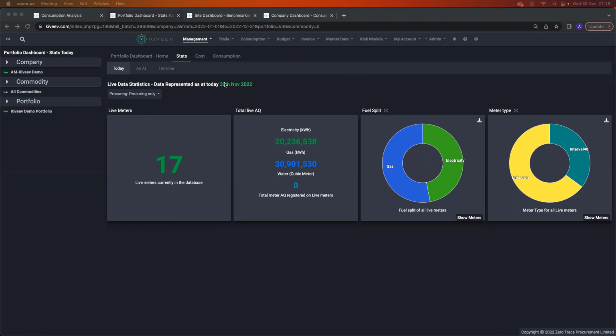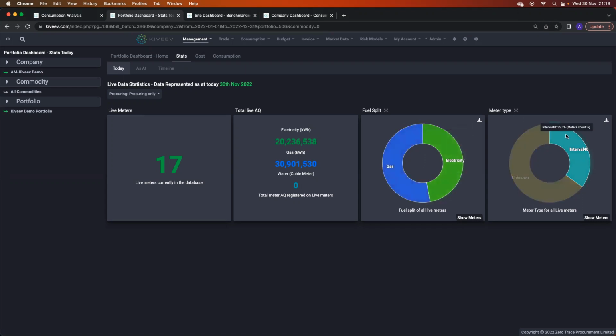So as of the 30th of November 2022, we've got 17 live meters currently in the database, total AQs for electric, gas, and water for this client, the fuel split here in terms of meter count and percentage between electric and gas, and then the meter type. So we've got 35.3%, 6 meters are interval 48, and then 11 meters have not been selected. But the alternatives here would be non-half hourly AMR, non-half hourly non-AMR, etc.